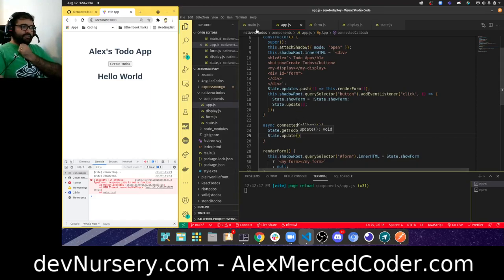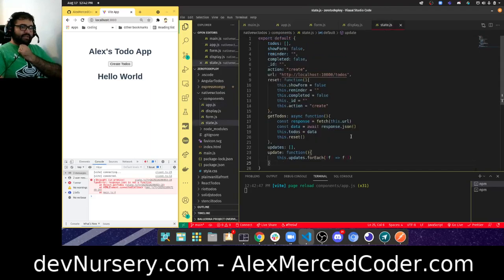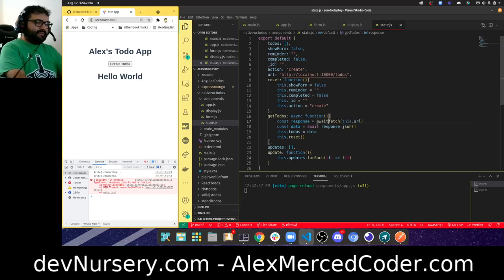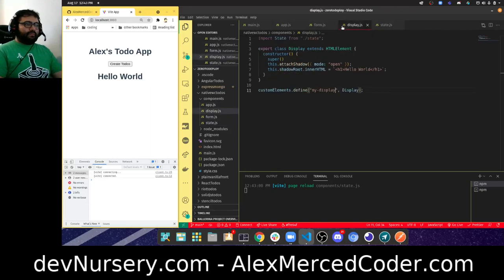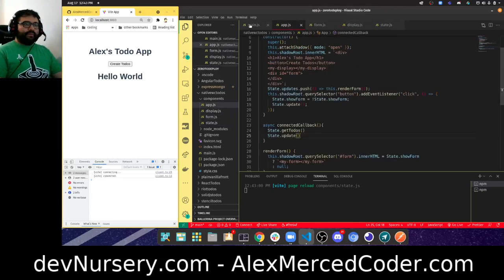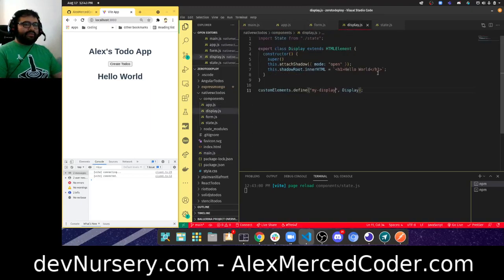Not a function. Okay, looks like I made a mistake in my state here. Response.json, oh, I didn't put in an await here. That's why. There we go, that does it. Nice. So now let's go do the display component.